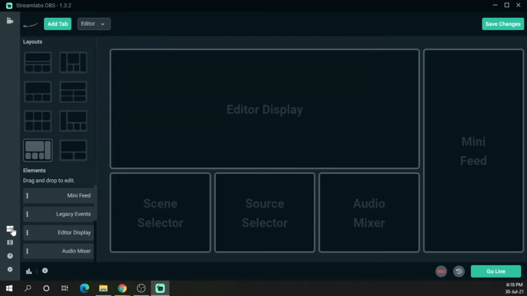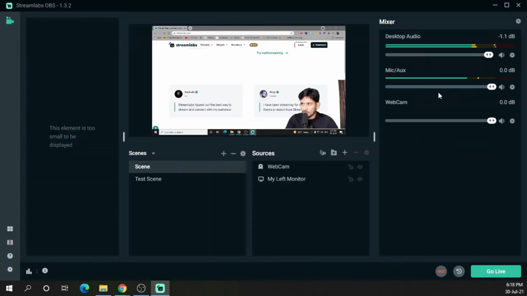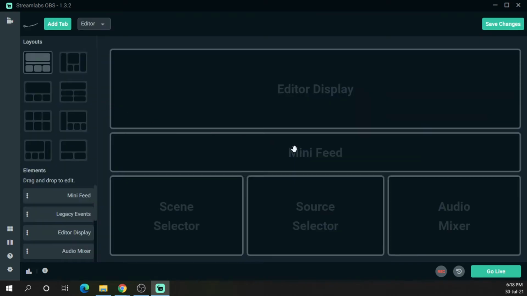So similarly, I have other layouts also. So suppose if I want to use this, as you can see, mini feed is here, audio mixer is here, scenes and sources are here. So if I go with this, for example, as I mentioned that audio mixing is important for you, at the same time you want to check what kind of inputs, what kind of feeds you are getting live. I'll be going with this one.